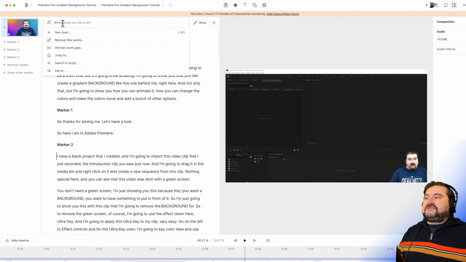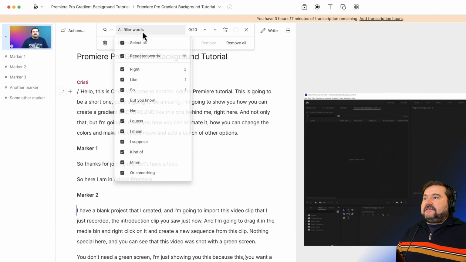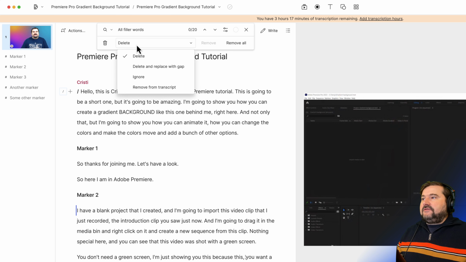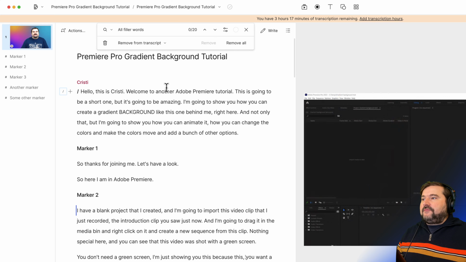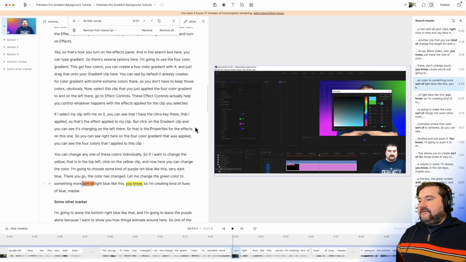So if you go to Actions at the top and you say remove filler words, now let's say I'm just going to leave all the words selected in here. And if you go to delete, instead of deleting, you now have this new option, remove from transcript, which was there before. So now it's back anyway. So removing from transcript means that if I go to one filler word here, let's say "sort of", not really a filler word. Let's try the next one.